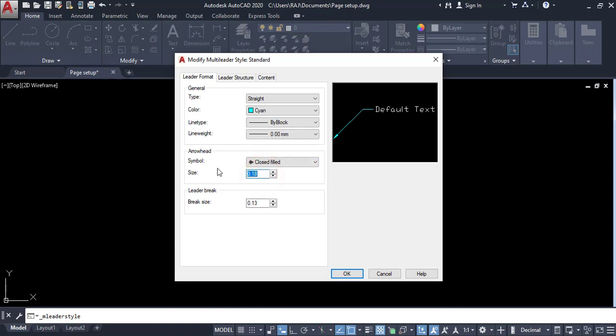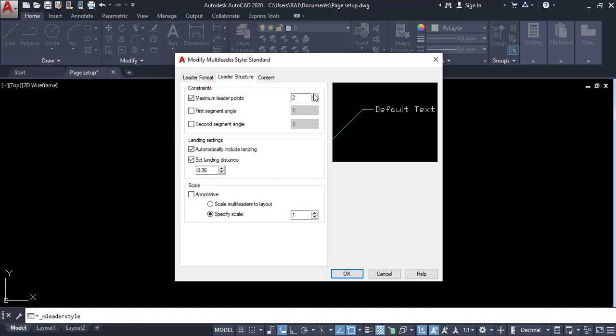Size 2. Click on leader structure. The maximum leader points as 3. First angle I will give 45. Second angle 0. Set landing distance also 2.